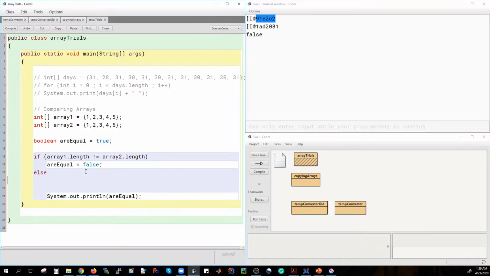Now else, if they are equal, then I need to make more nested decisions and try to check whether they are really equal or not. So I know they are of the same length. Now the contents, we need to compare the contents. So the first thing you want to do is to compare element by element. So what you want to do is to have a for loop, for example, here.